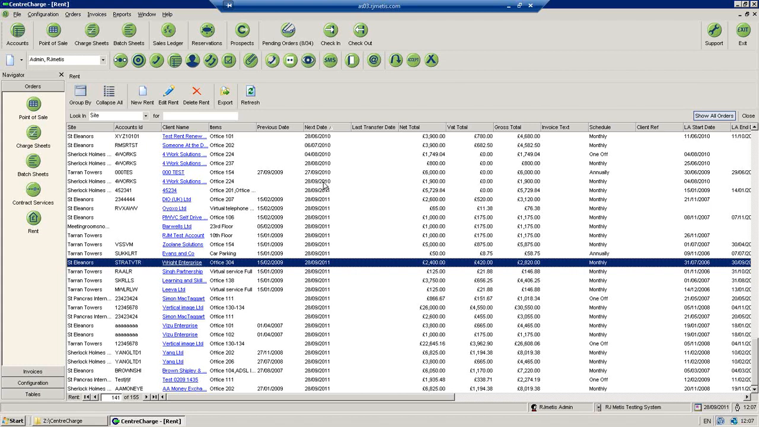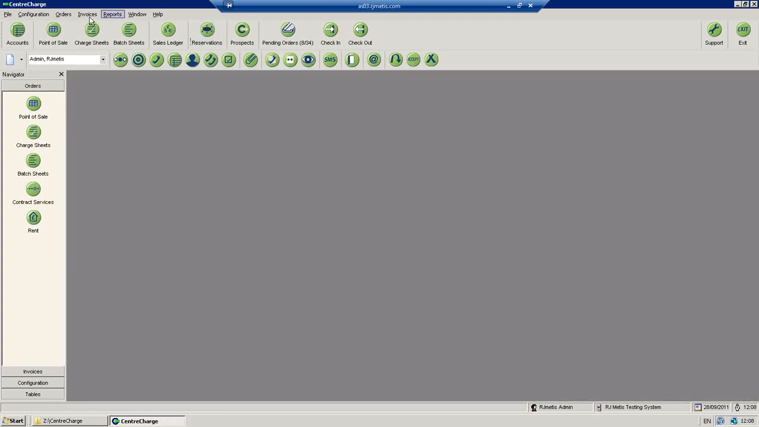Again, if there's any that you think should be billed today and it is in the future, you can just double-click to open the order up and then change that next date to make it correct so that it will be picked up in the bill run. Once you scroll through those and make sure that all of those next dates are correct, you need to go through and make exactly the same check for the contract services.